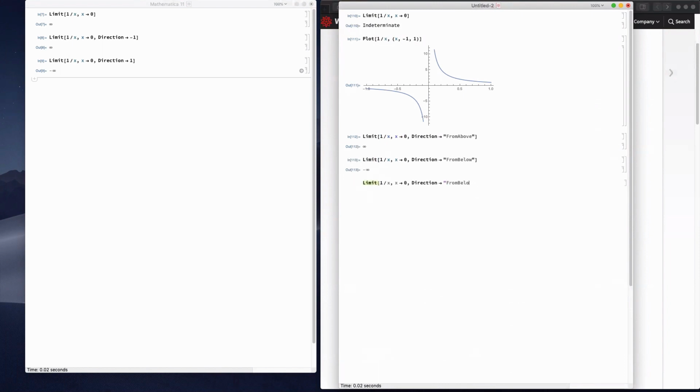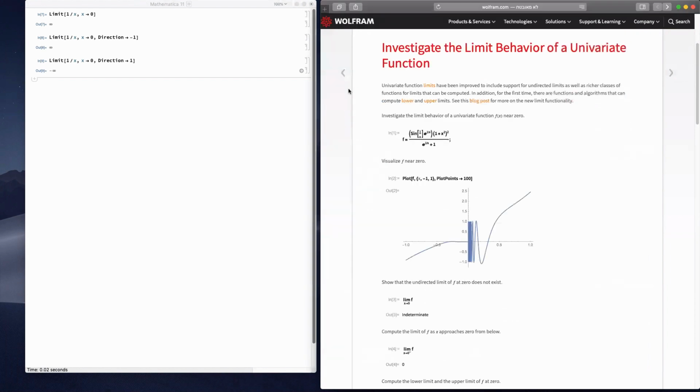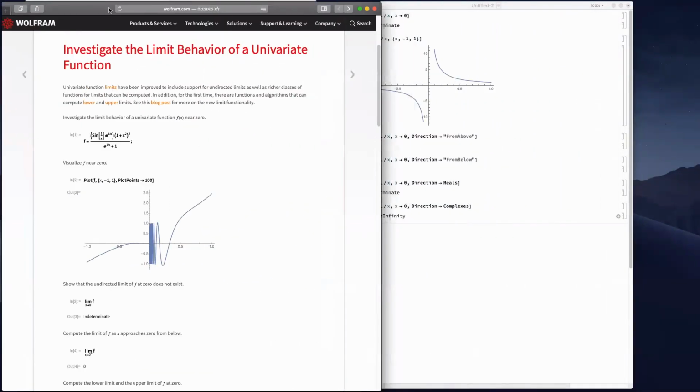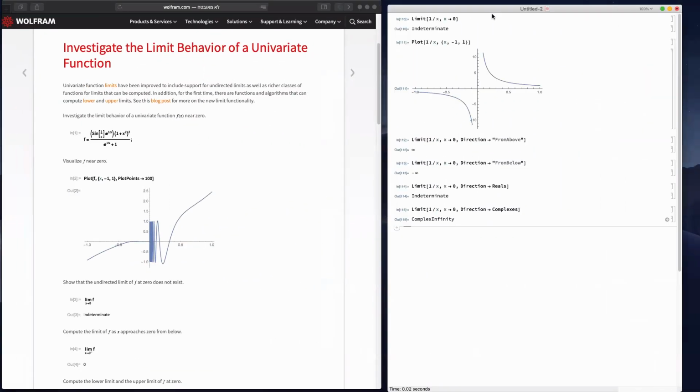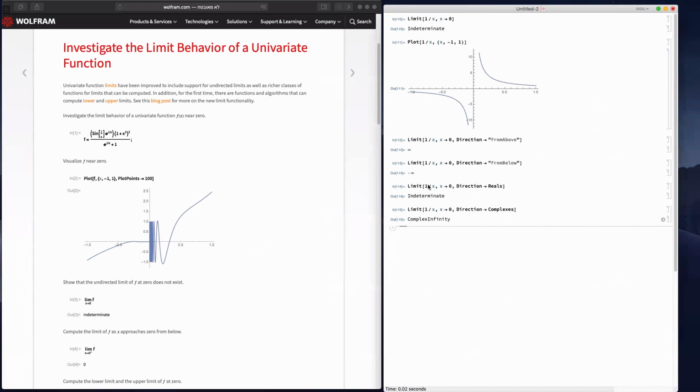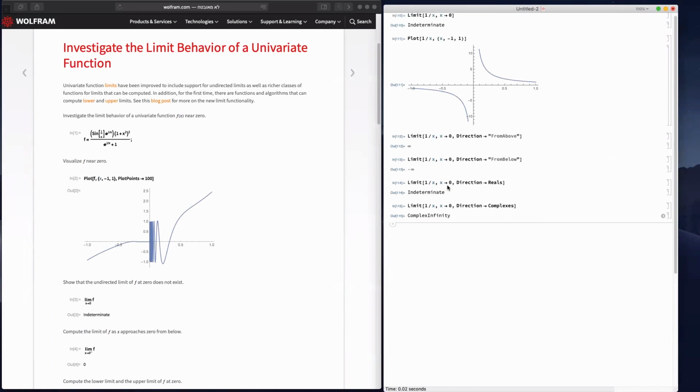You saw a couple of other directions there. There was reals, which means a two-sided limit in both real directions. And there's complexes, which means to take the limit in the complex plane. If you're familiar with the point at infinity, 1 over x as x goes to 0 is the point at infinity. So that is just a little warm-up about the new capabilities of limit compared with earlier versions.